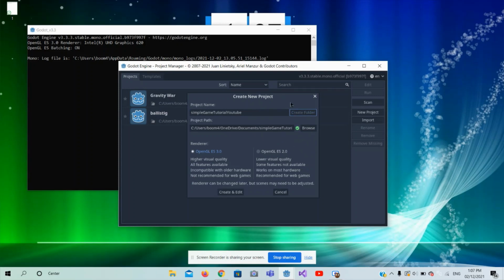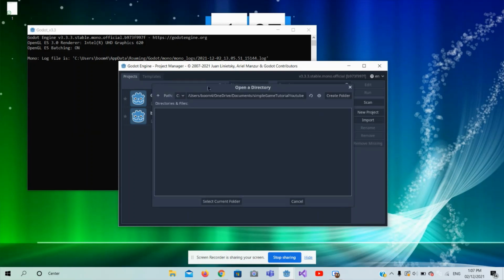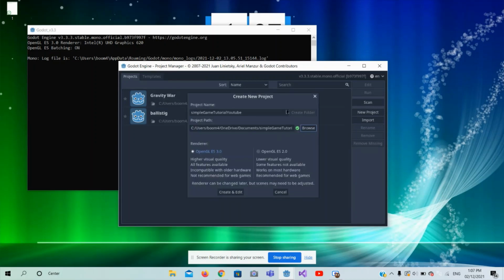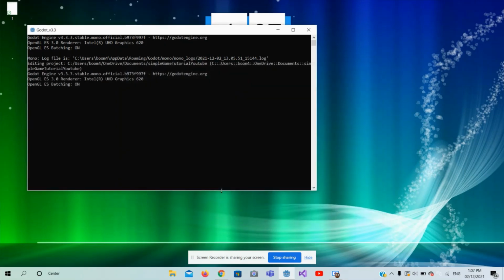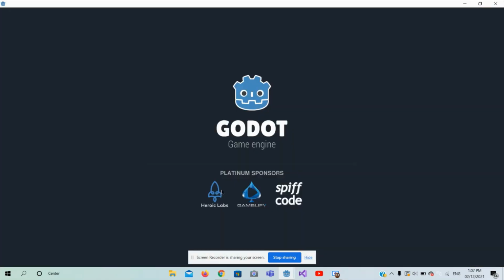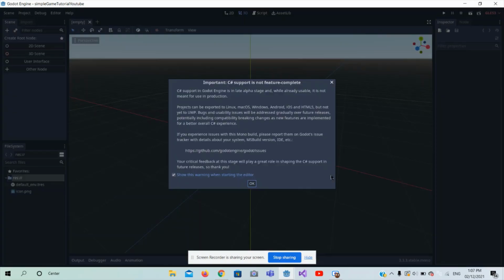Now you have to save it in some folder. If you have made a folder, you can just browse for the folder and save it. I have saved it in my documents, and now you can choose your OpenGL version. I'm just going to choose OpenGL ES 3.0. Then you have to click create and edit. Once you've clicked that, your Godot editor will pop open. Godot is taking its time right now. Yeah, it's popped open.